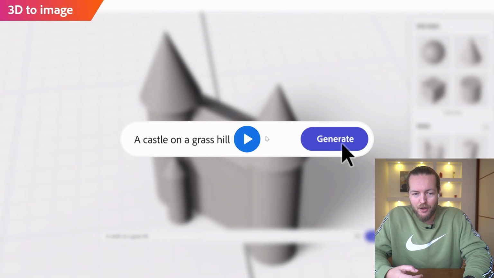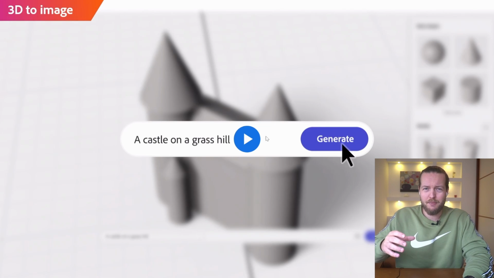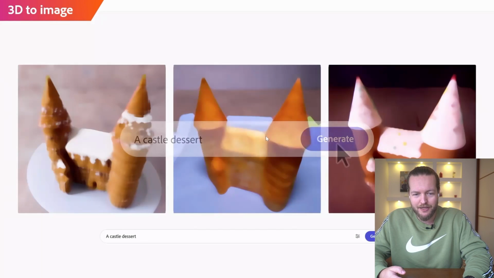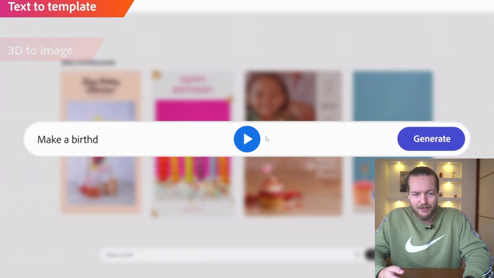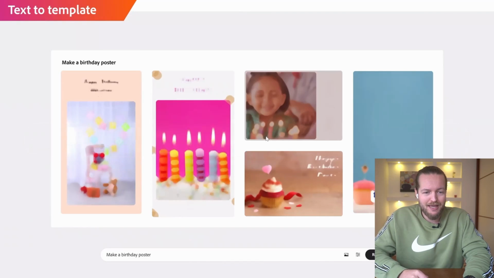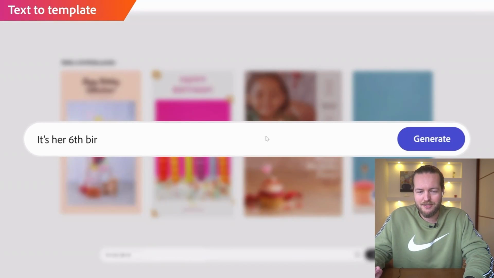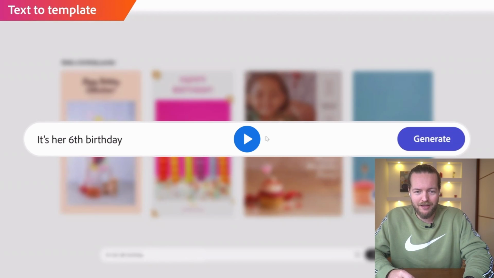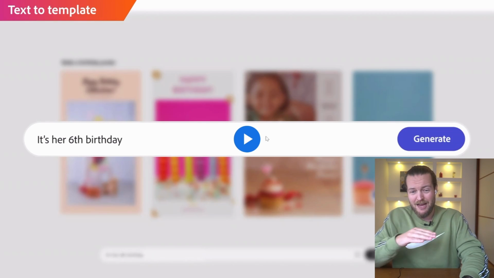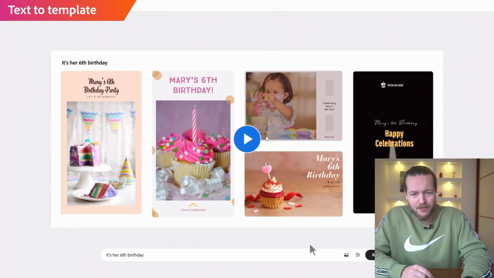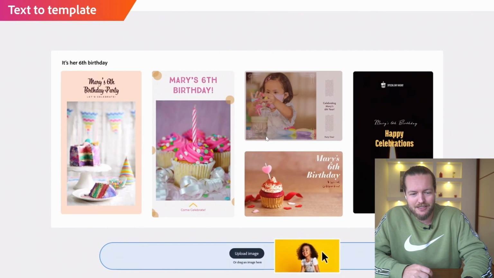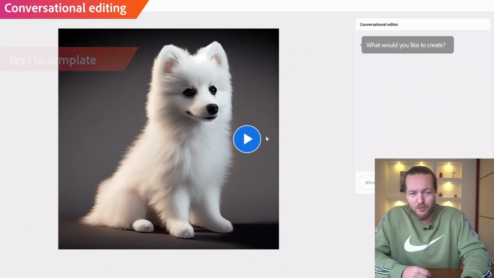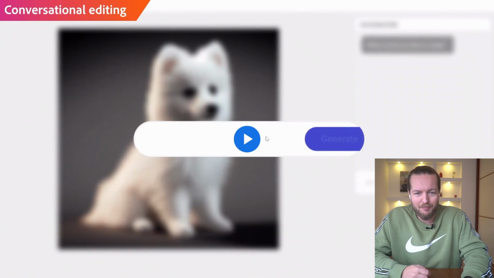Here you can see a model, and you just put in a 3D model, and then it actually makes it into an image. So here you can see a castle on a hill, a castle dessert, and you make it like a gingerbread house. Make a birthday poster, and this is a more simple one. And then you can actually say it's her 6th birthday, and kind of like ChatGPT, maybe you can have a chat integration here, and you can click on generate, and all of a sudden it's her 6th birthday, right? Even upload an image of her, and just like that, you have a beautiful little template.